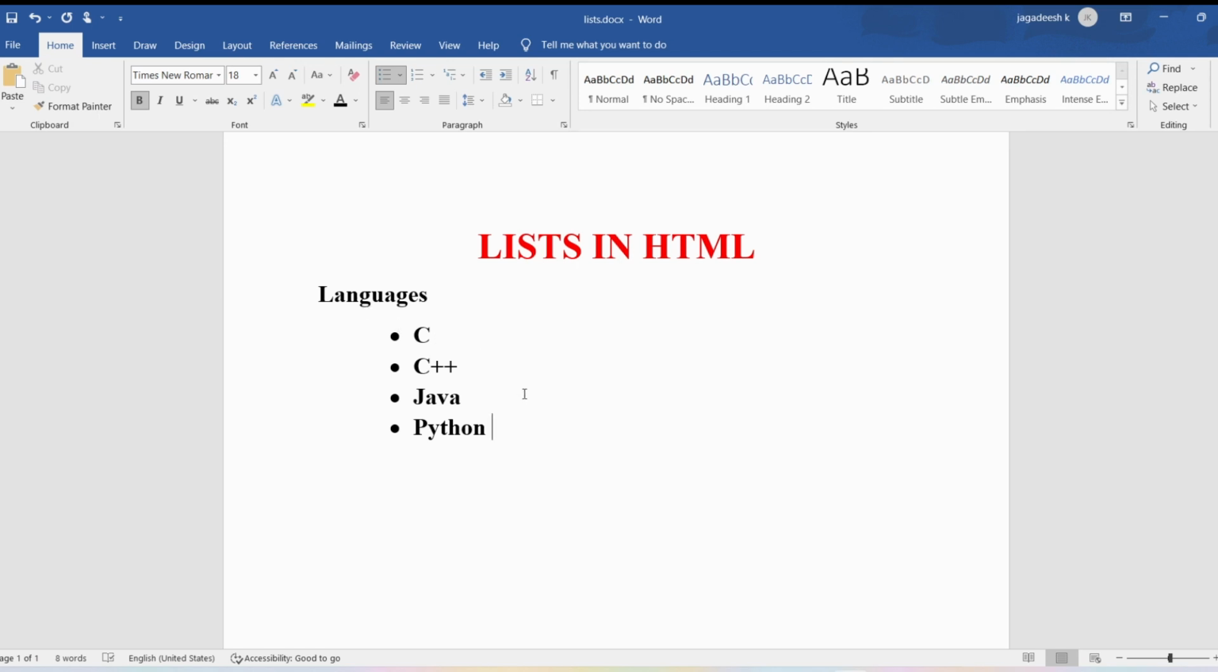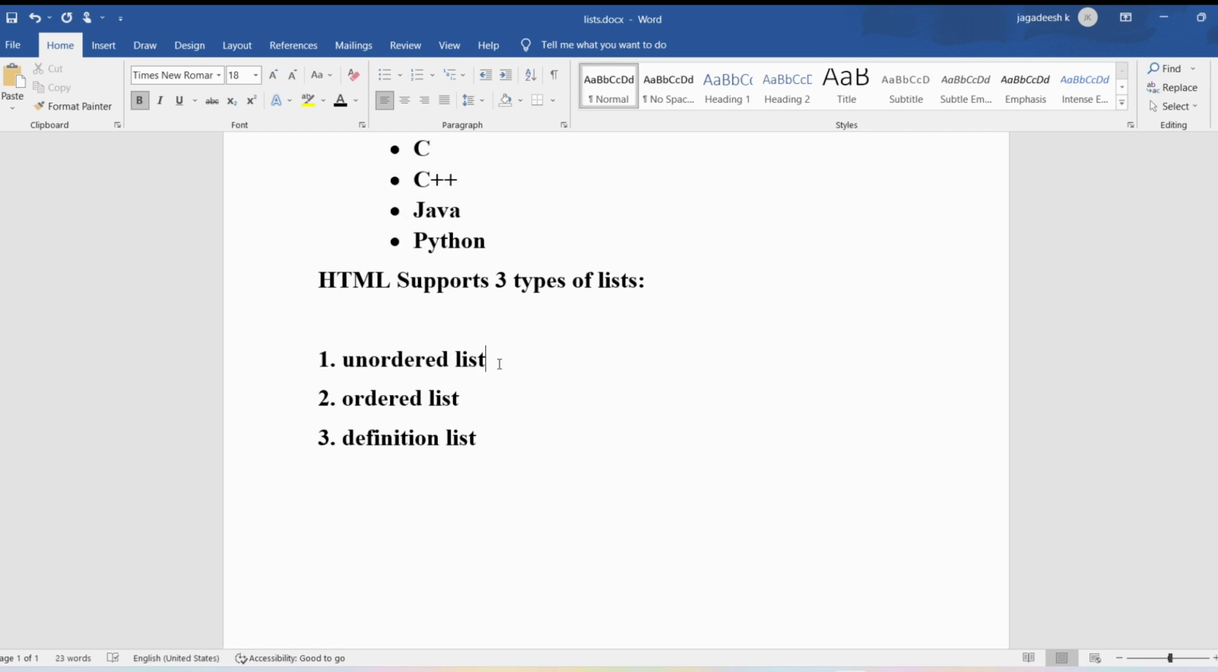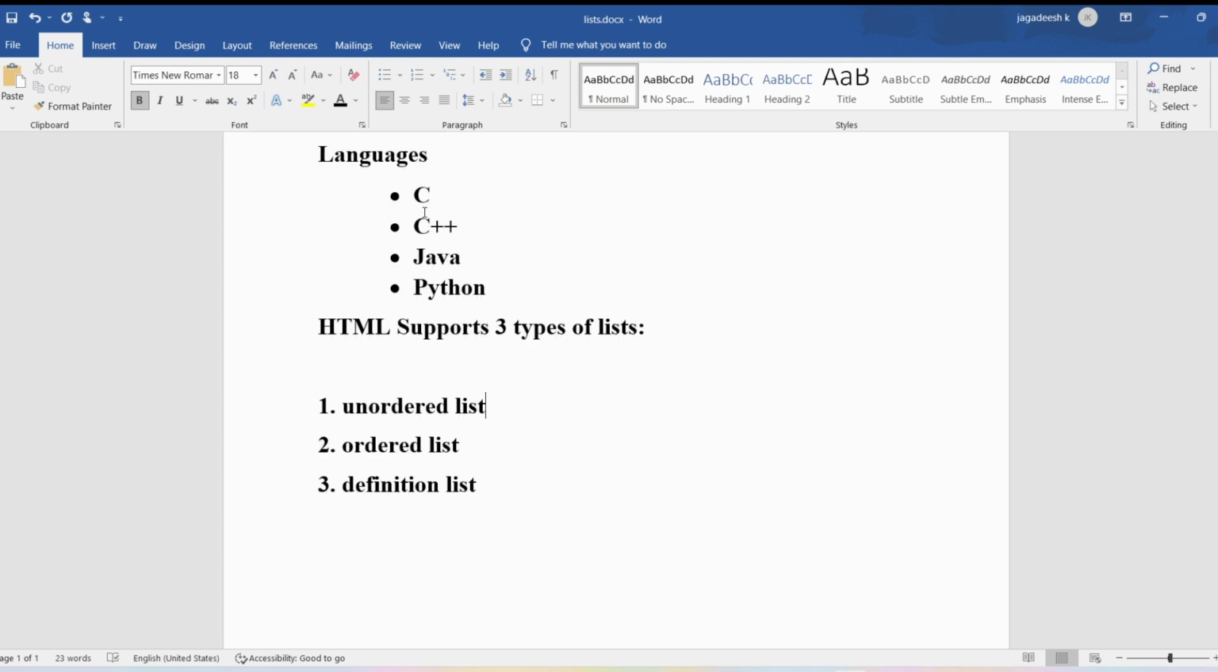Now HTML supports three types of lists: unordered list, ordered list and definition list. In unordered list, all the list items are displayed using plain bullets. You can see here, for the languages I have provided the list elements using bullets. So unordered list will have the list of items using plain bullets. Here there is no order or sequence. You can see what are the languages I know I have listed here: C, C++, Java, Python, HTML, CSS. All these languages I know I have provided as a list of items.